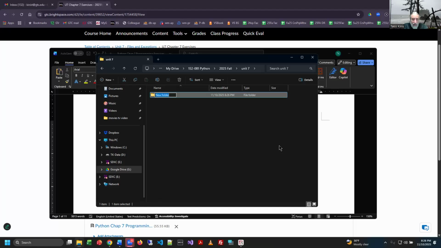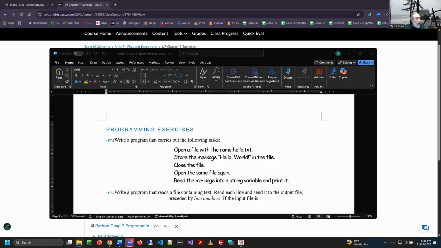As I explained before, the reason I'm doing this is to make sure that the exercises are kept separate from each other and the text files are kept separate from each other. The folder, I'm just calling it exercise 7.1, and then I'm going to go in there, and that's where I'm going to build my code, by the way.